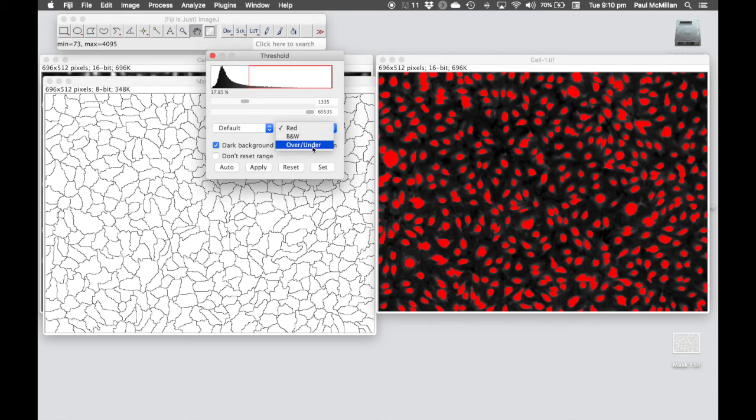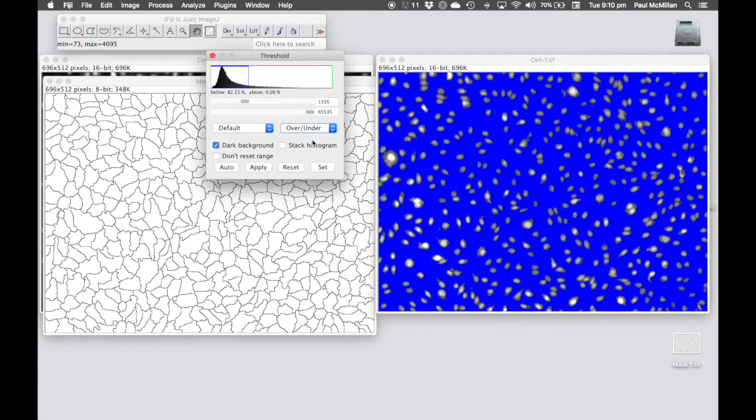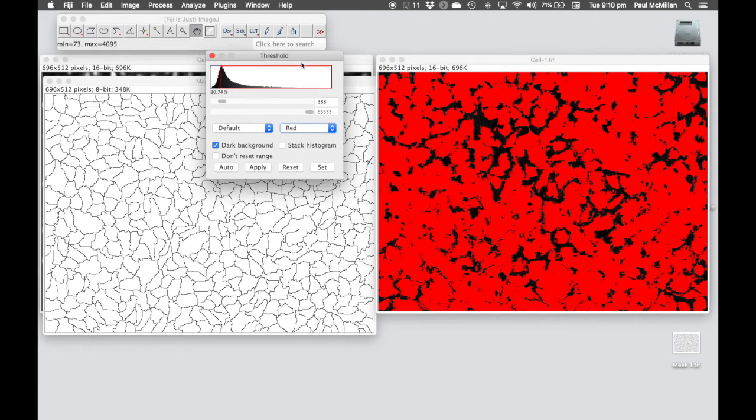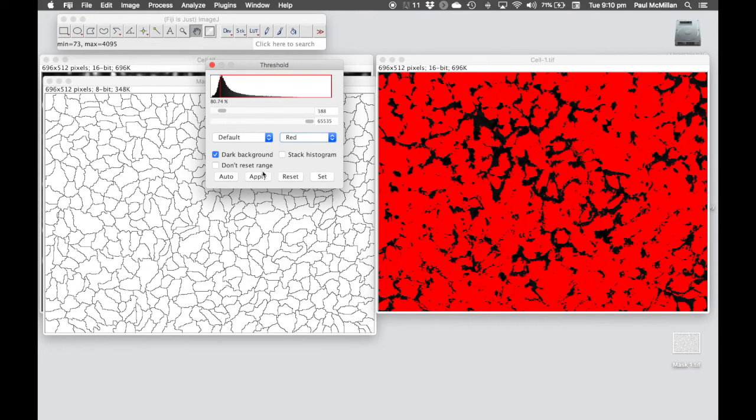Again, you can use the over and under for this if you want. The magic number I've got written in the instructions is 388, which looks something like this. Again, we're highlighting where the cells are, not trying to highlight the background. Okay, down at this point, hit apply. There's a lot of rough edges and extra little bits going on here that's going to complicate the analysis.